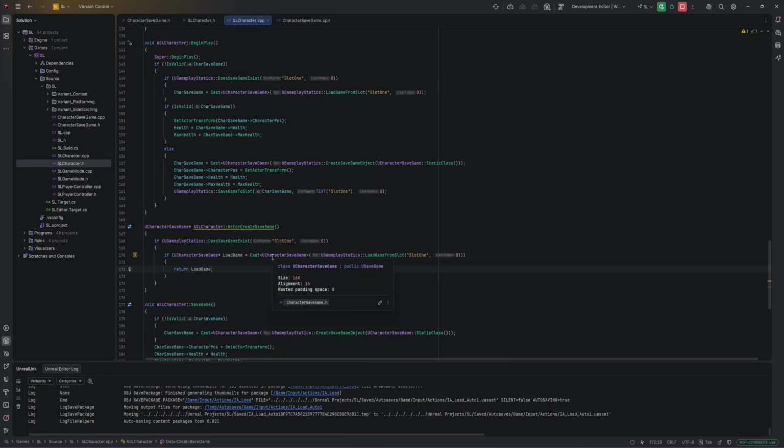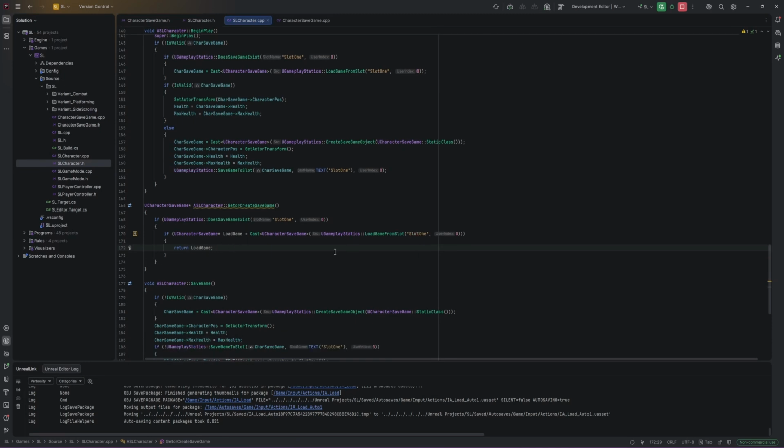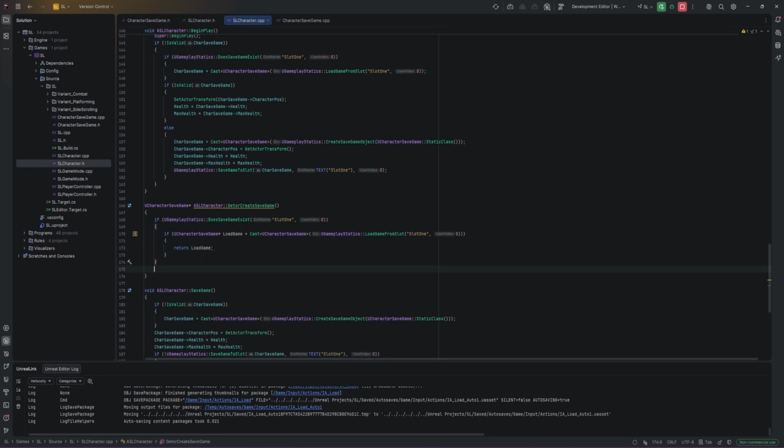So there is a get, we've got the save game here. Does save game exist? And then load the save game from slot and return that load game. Perfect. But if it doesn't, then what we want to do is create one. So I've done this before. So it's just here. But what we need to do, we're going to put that underneath.